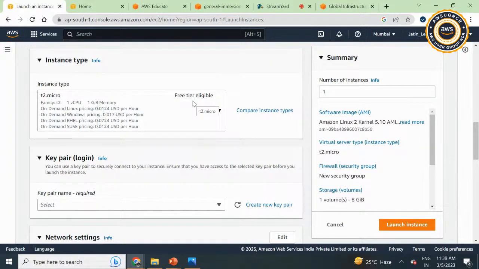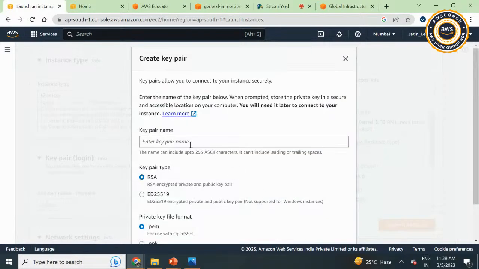So for PuTTY, I need this key pair. So I will create a key pair. Create a new one, and you have to ensure that you have access to this key pair. Okay, so let me provide a name, any name. I'm saying demo key pair.